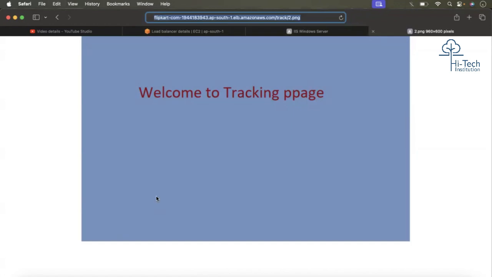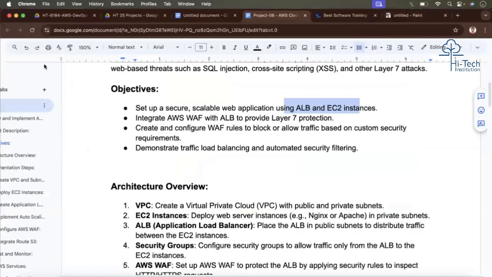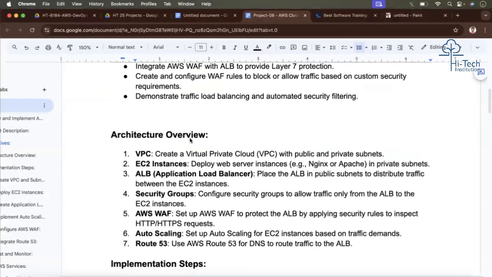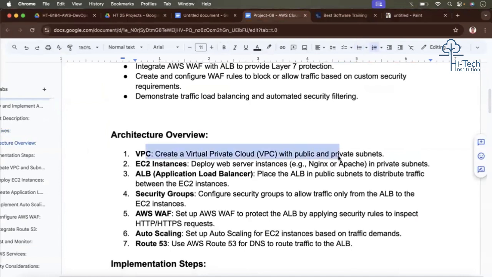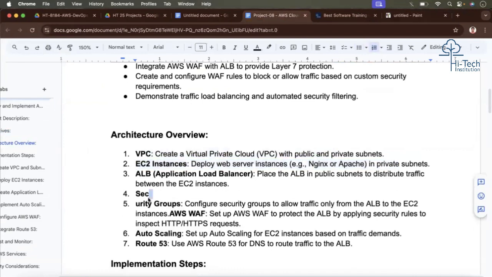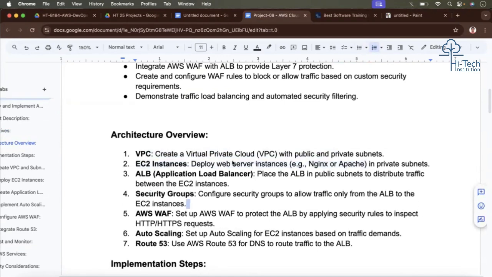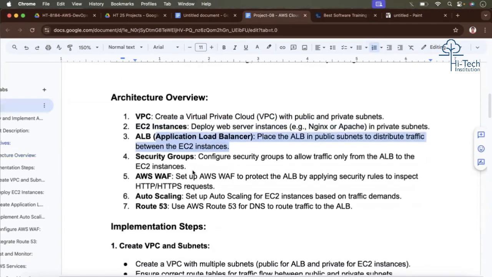So we have achieved our ALB rerouting our packets. If you go back to our project documentation, what we have done: architecture overview, VPC. Last week itself, we deployed our VPC. We are using the same VPC in the EC2 instance. We are using either Nginx or Apache or IIS, anything you can use. Security groups we have taken. The application load balancer we just now deployed.